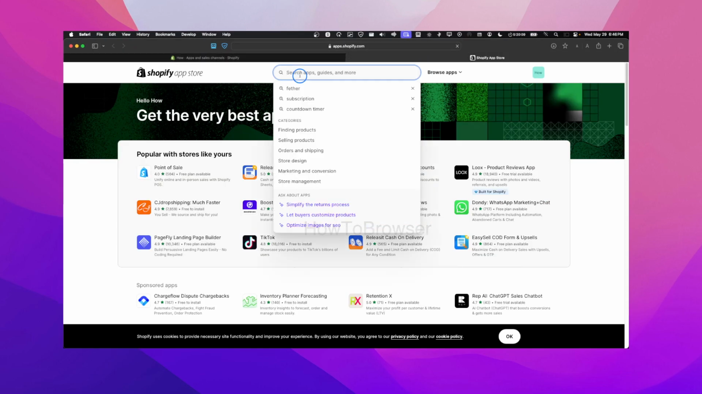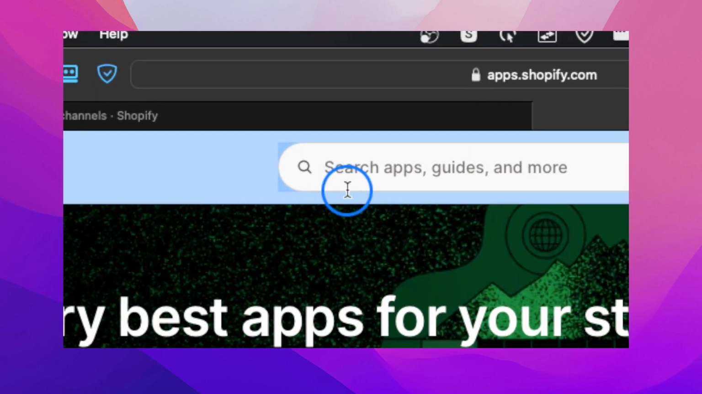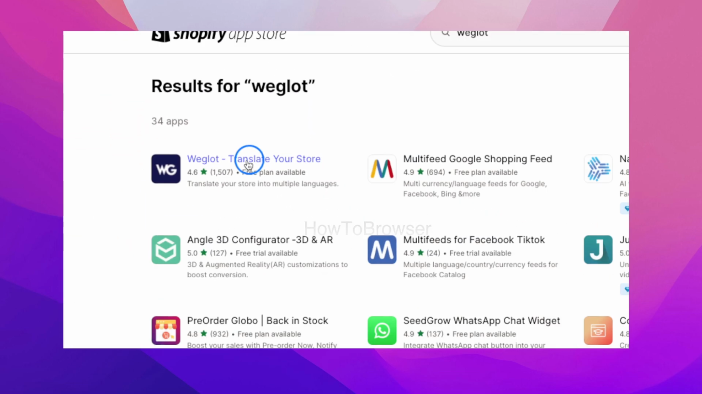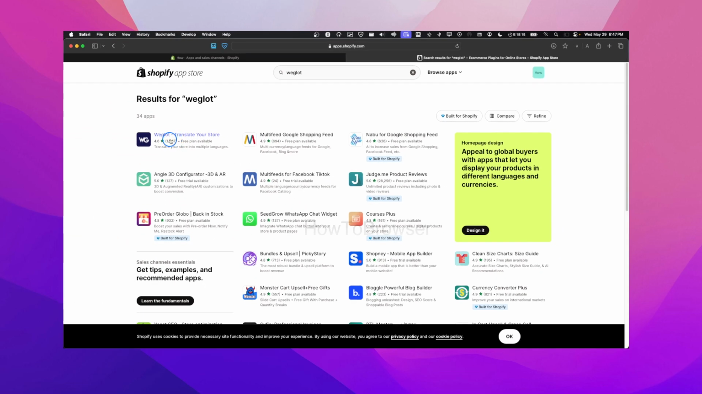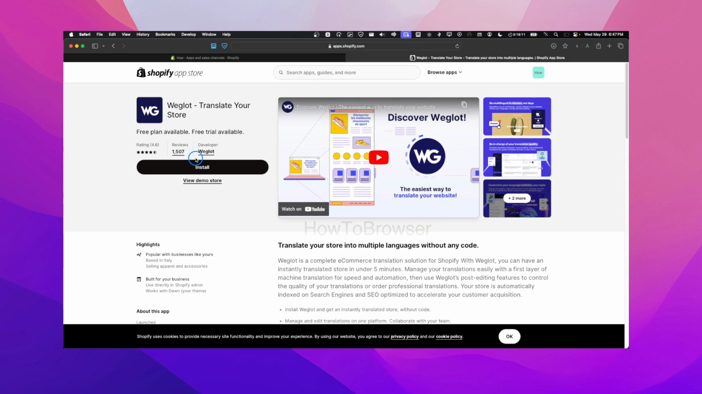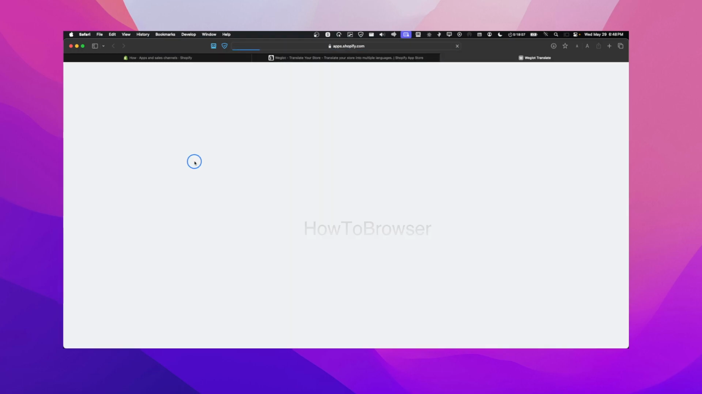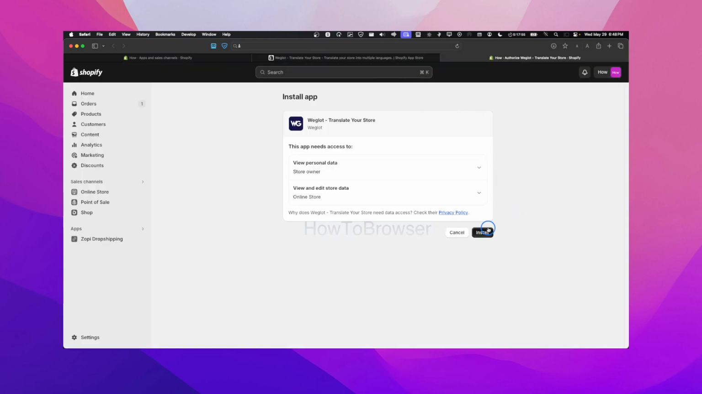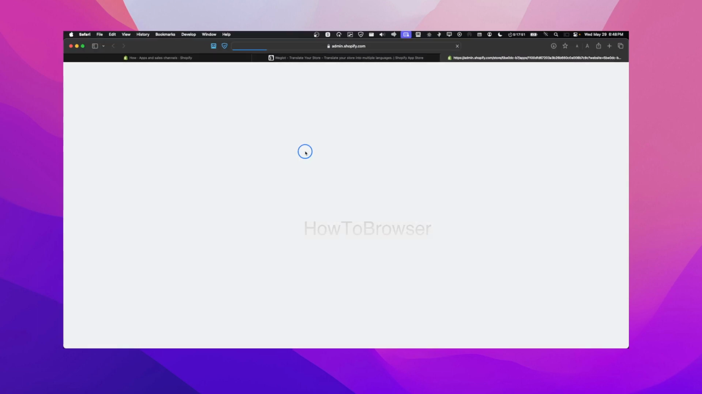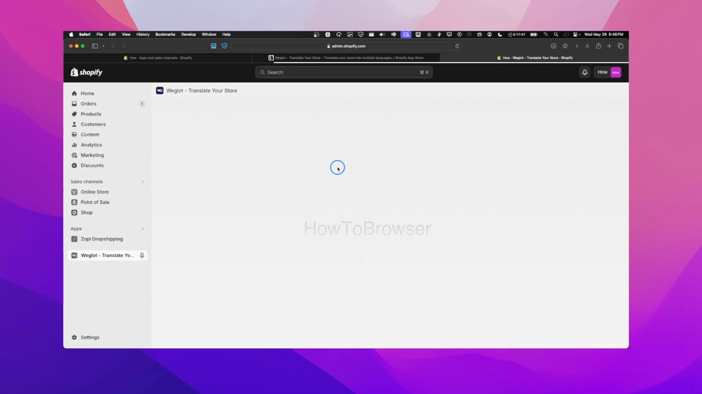And then here we can search in the search bar for Weglot. Click on this one here, translate your store into multiple languages. Let's click on here, and then let's click on install. Now let's click on install here. This app needs, that's fine. All right.